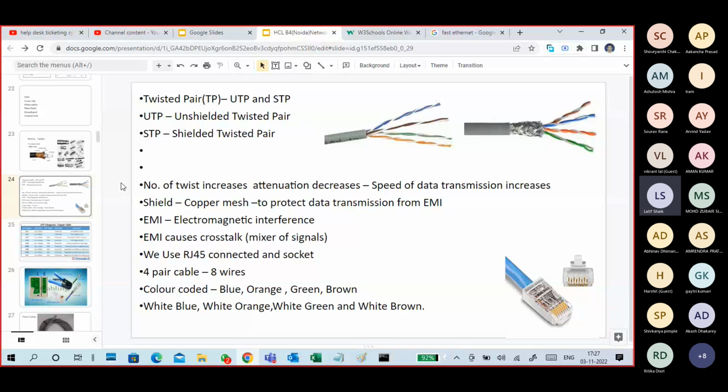Okay, so again, the first one is the unshielded twisted pair cable. It contains 8 wires, no shielding on it, and there is an outer jacket. The shielded twisted pair cable contains 8 wires inside, and there is a copper mesh which protects from electromagnetic interference, and it gives strength to your cable also. What are these 8 wires? We call this a 4-pair cable. 4 pair means 8 wires.